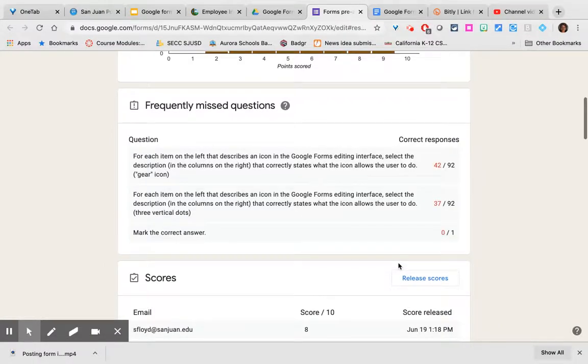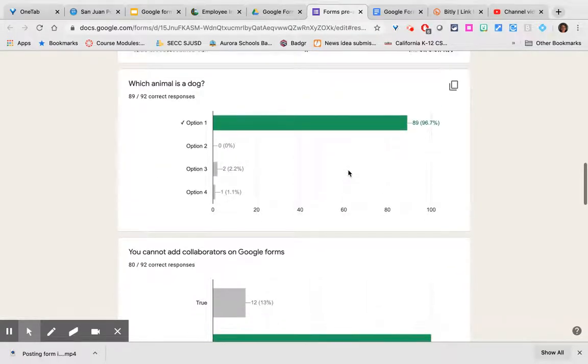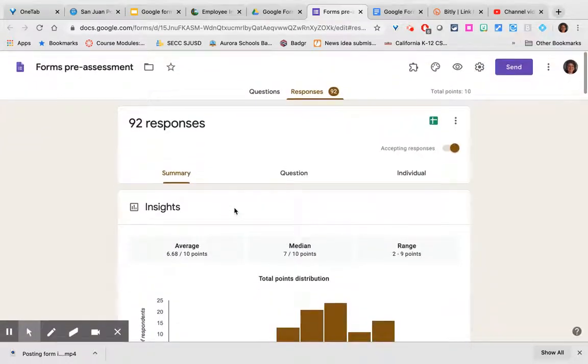Following that, for a quiz only, it will tell you what the frequently missed questions were, and then it will go on to give you a chart for each multiple choice question, showing in green how many people answered correctly, and in gray, the incorrect responses. So that's essentially what the summary page does for you.